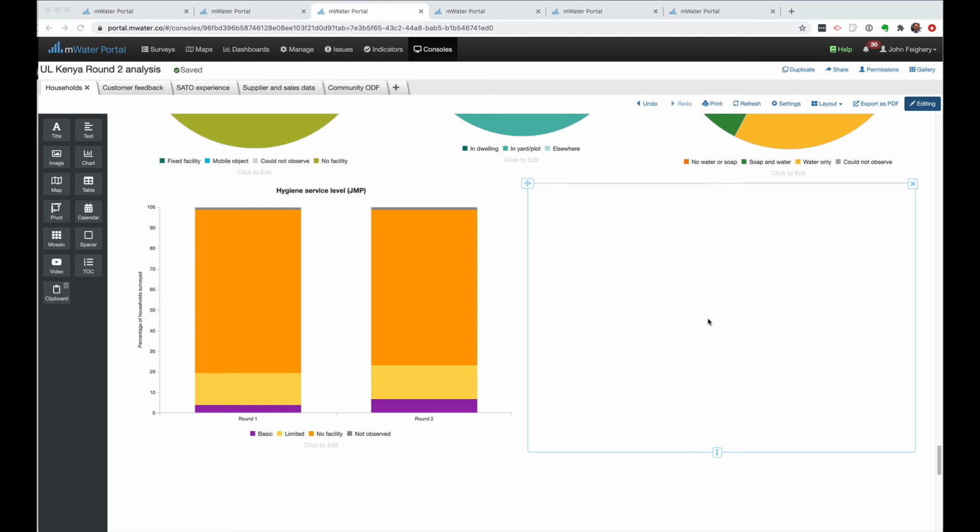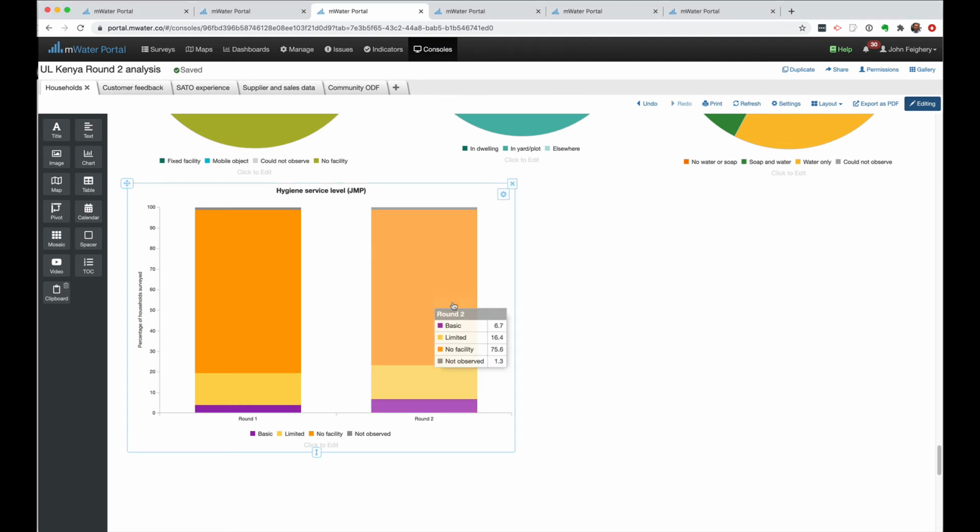Today we're going to be looking at how to build the service level charts that you see from the Joint Monitoring Program for Water and Sanitation and Hygiene. If you're not familiar with the JMP, you should definitely go to washdata.org and learn more about the work they do, which includes setting standards for how to measure services like water, sanitation, hygiene, and menstrual hygiene.